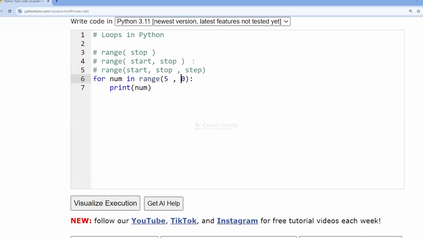Assume that I'd like to print from 5 to 20, but I don't want to print numbers 5, 6, 7, 8, 9, 10 in that way. I'd like to print alternating numbers. So I'll just specify the step value as 2.